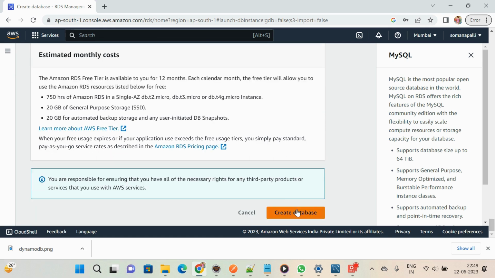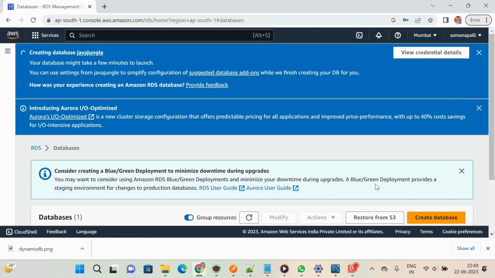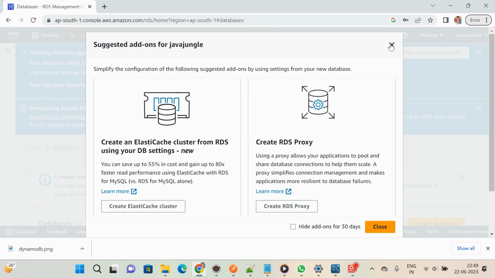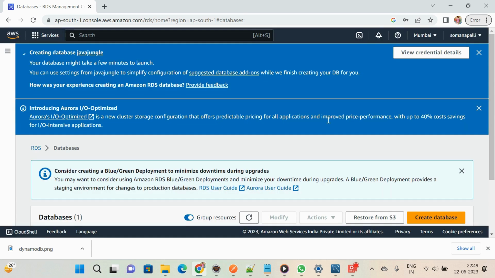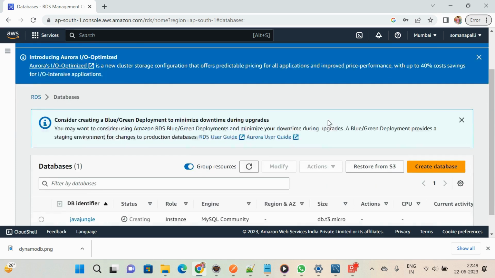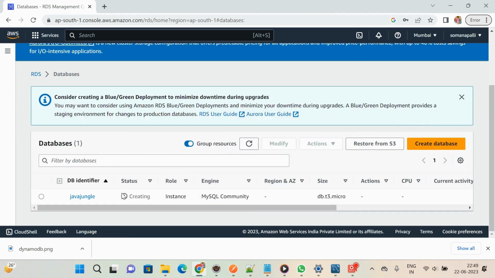Once you do this, click on create database. It takes some time, definitely some minutes. We have to wait. We don't require these suggested add-ons for Java Jungle. It is just creating a database. As I said, it takes some minutes, so observe the status. It is creating, after that backing up, after that completed. Once you get the status as green, that means your database got created. With those credentials, I am going to show you the existing Spring Boot application. So please wait, once it is done I'll continue.